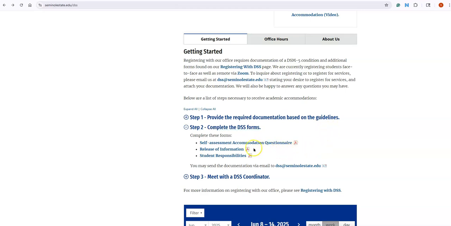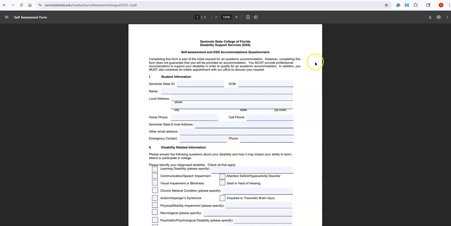And the first form you're going to see here is the Self-Assessment Accommodation Questionnaire. Go ahead and click on this, and it'll open up the form for you. The first section here is student information. So this is just basic information about you, so we know who you are and how to get a hold of you. So your Seminole State ID, your date of birth, name, address, home phone, cell phone, your email address at Seminole State, any other email address, as well as your emergency contact.